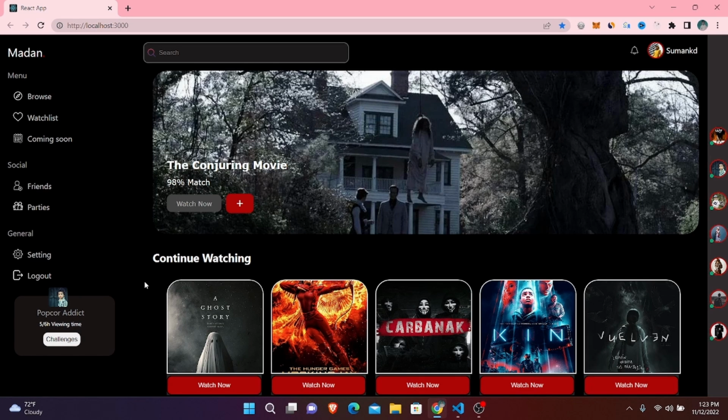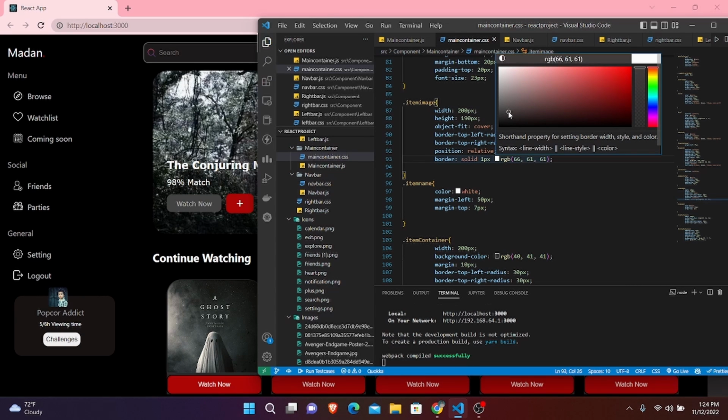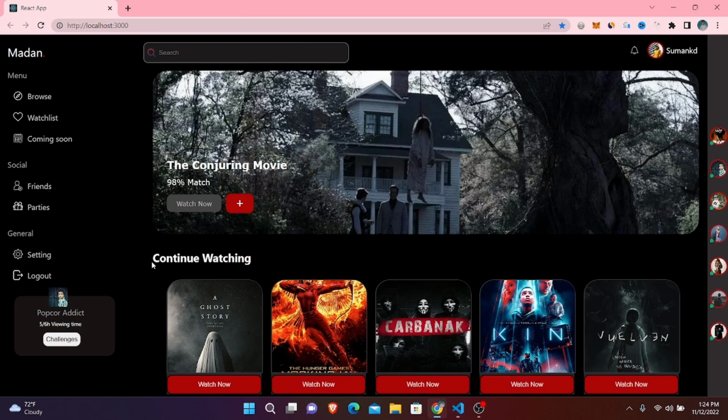Maybe this isn't suitable. So let's decrease this pixel. Okay, so first I'm going to decrease this pixel. Let's write 1, and instead of white, let's write a blackish kind of color. Yeah, so now it looks good.